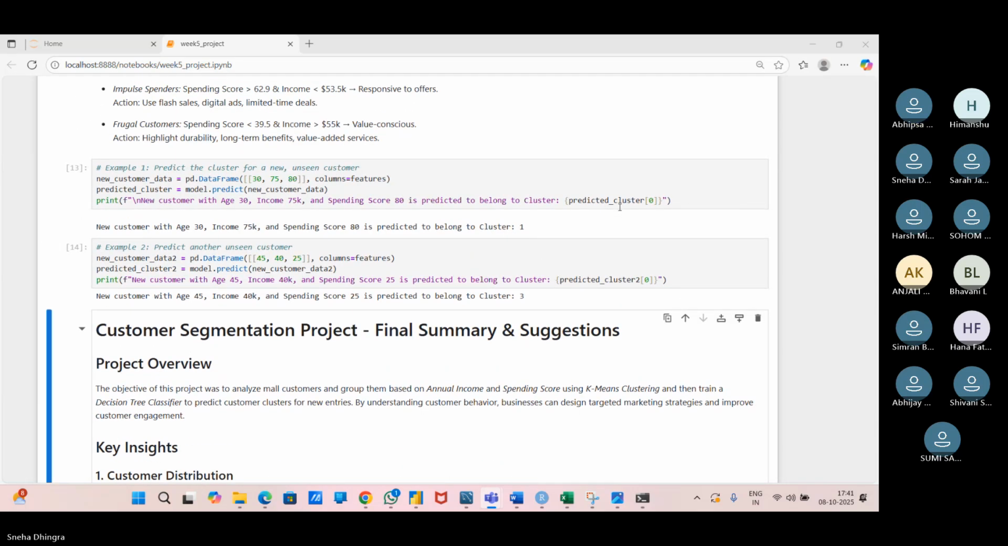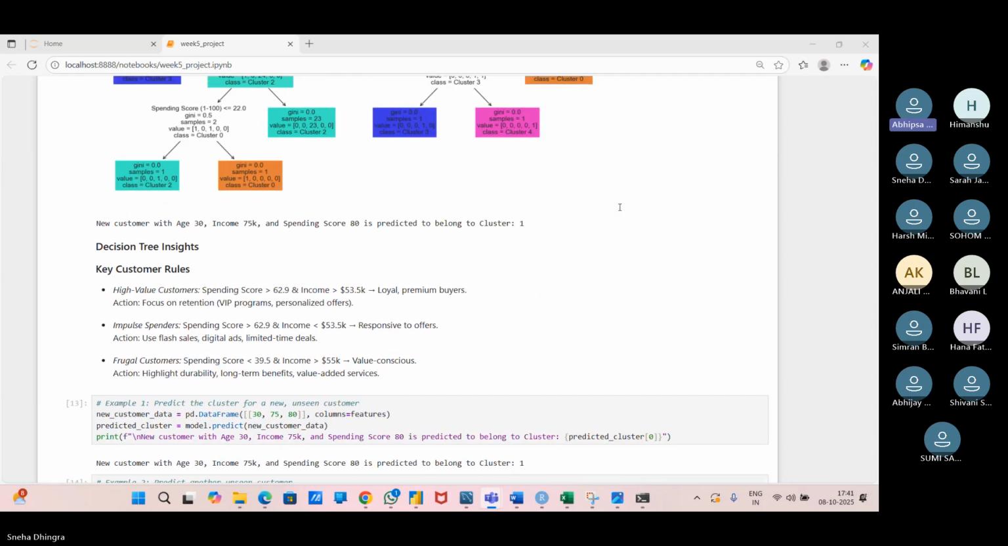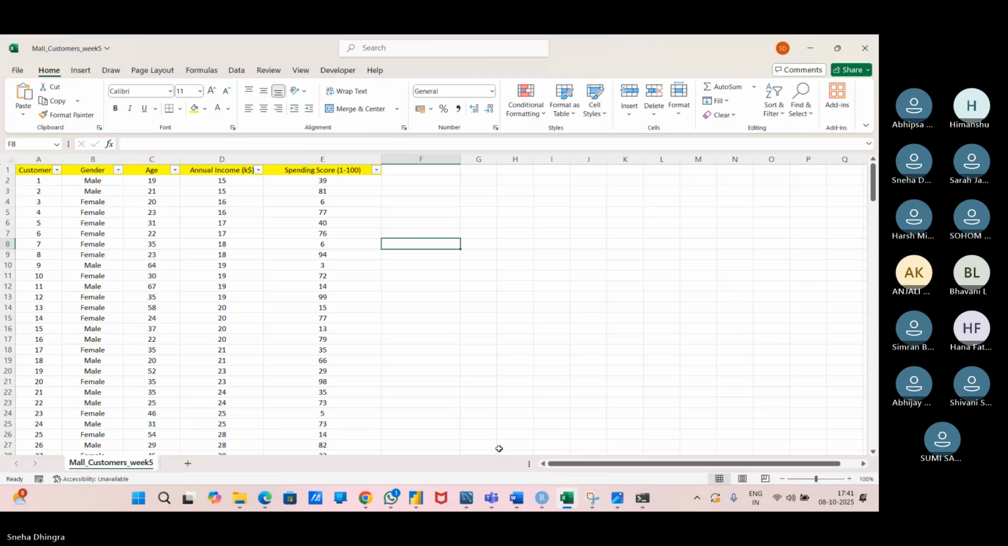Okay, got it. Okay, can you just show me the data set that you have taken, the CSV file? Yes, ma'am. This is the CSV file.